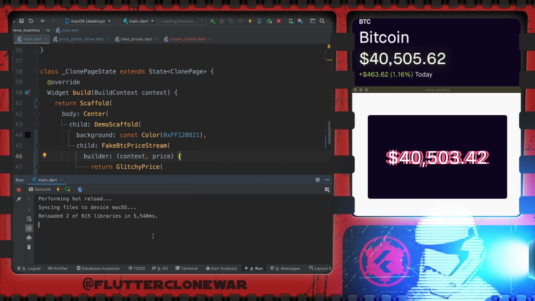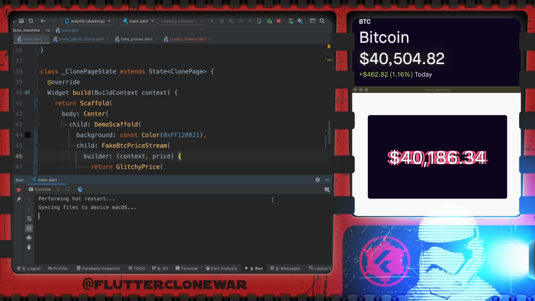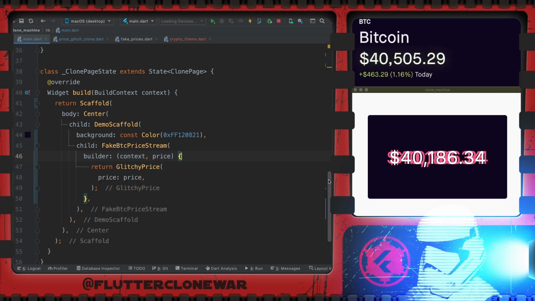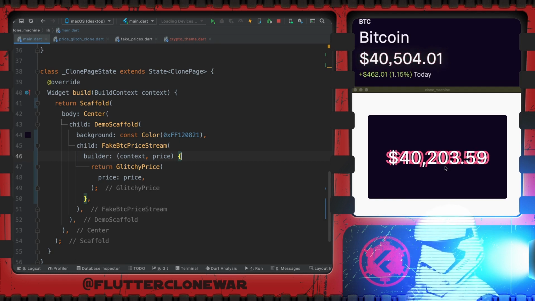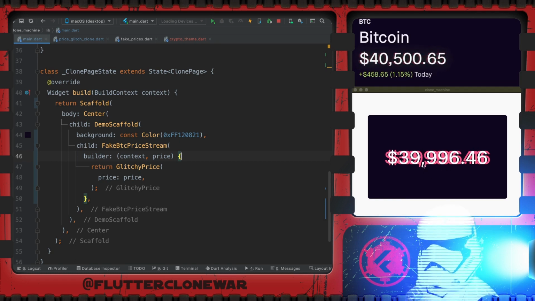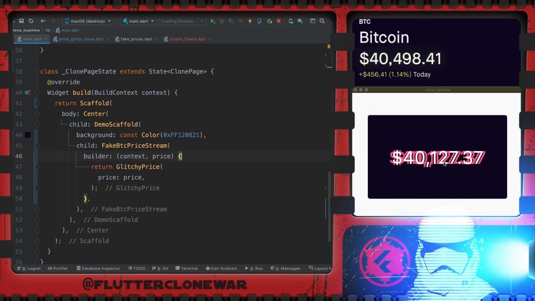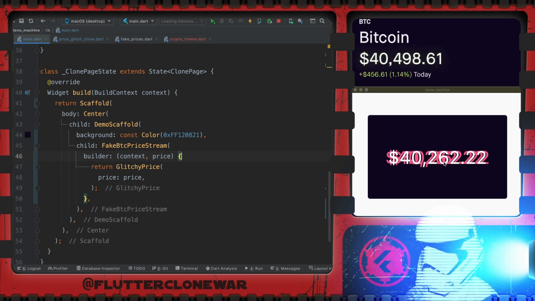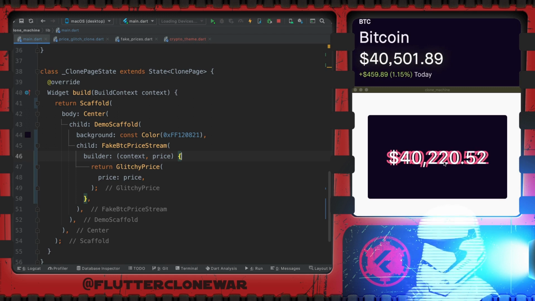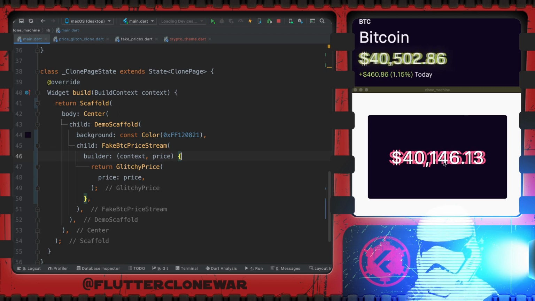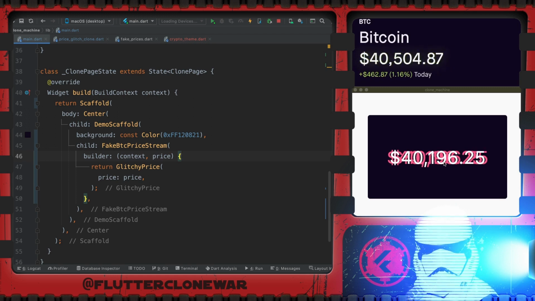Possibly requiring a hot restart. Let's find out. Yeah, maybe there's a random value in there. I can't remember, but you can see that we are getting different prices. Every time this price changes, we want to glitch one way or the other. Now, we're not going to be worried about whether it's positive or negative for right now. We just want to get the glitch working.